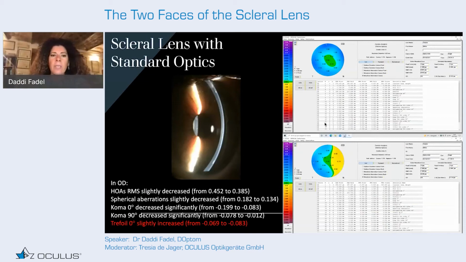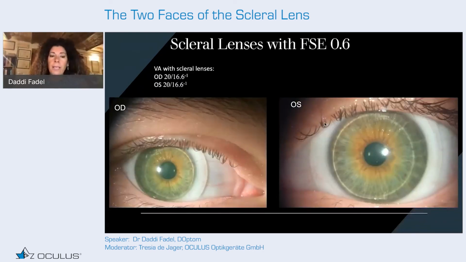When applying the scleral lens with standard optics, this patient stated that her visual acuity was okay with the over-refraction. She needed the over-refraction, but she was a little bit satisfied with her visual acuity. But she stated that she could still see some star paths. A customized scleral lens with front surface eccentricity of 0.6 was applied, and both lenses appeared centered vertically. However, there was a slight decentration in the horizontal meridian.